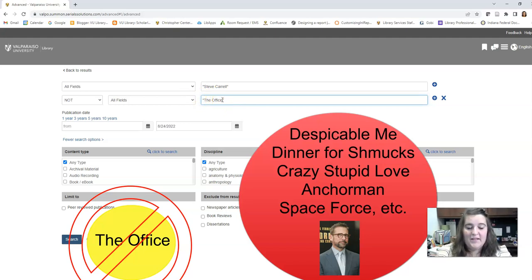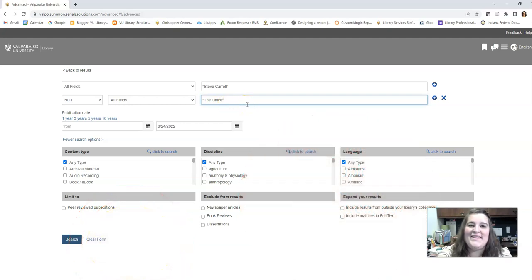So I hope that helps clarify what Boolean operators do. The more you practice with them, the easier they'll get.